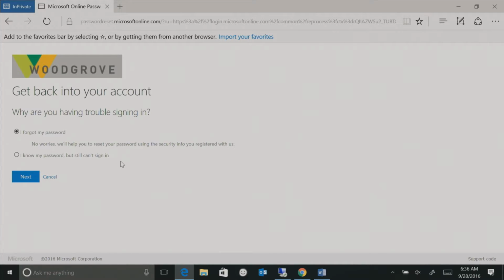So here I have two options to choose from. I forgot my password, or I know my password, but I still can't sign in. The first one is simple. That's what Chris has to go with because he actually forgot his password. The second one is interesting. We just added it based on customer feedback.